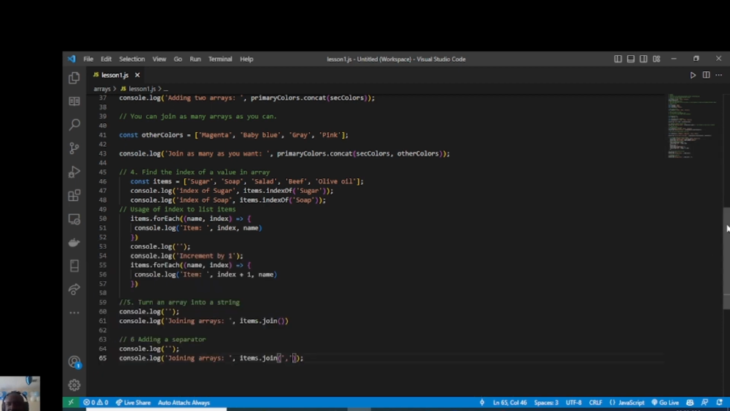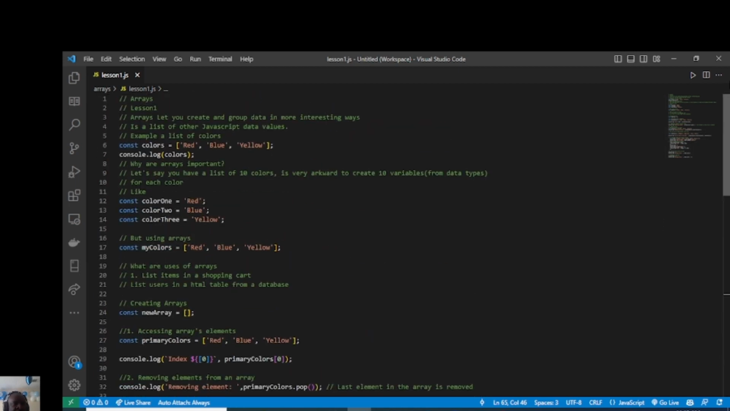And I think that's all I have for you in this lesson 1 of arrays. Please stay tuned for the next lesson, where we will show a really live example or application of arrays, showing how we can use it in our application.